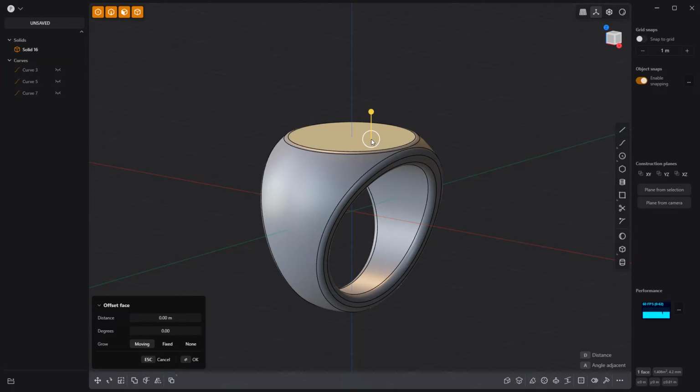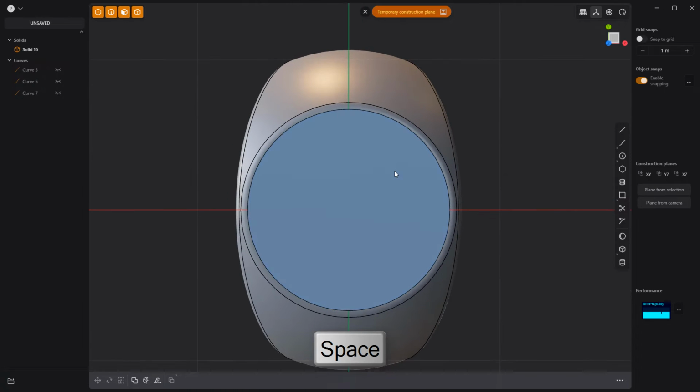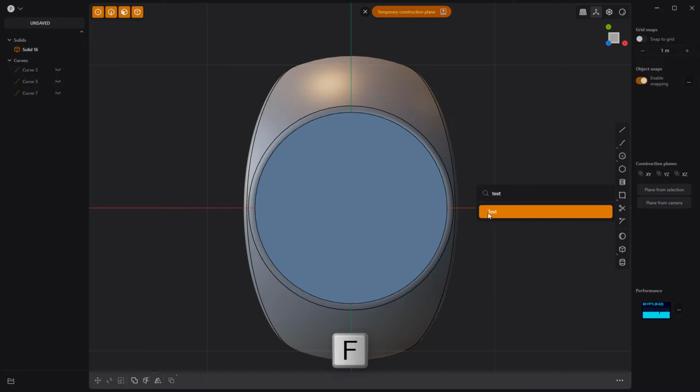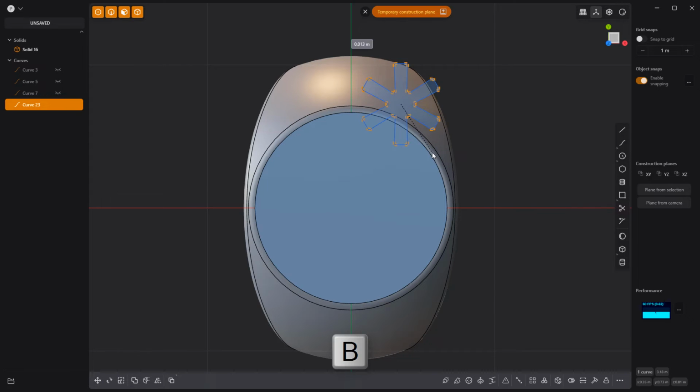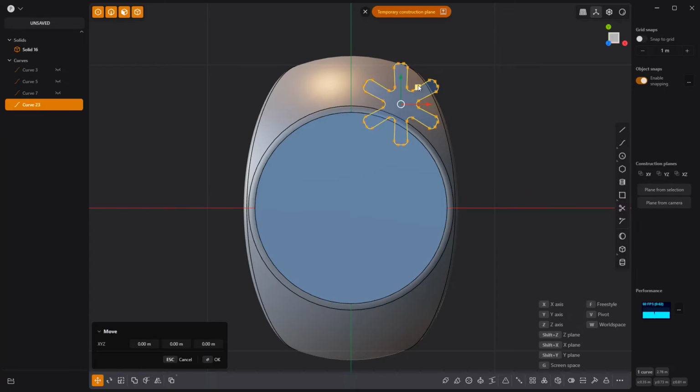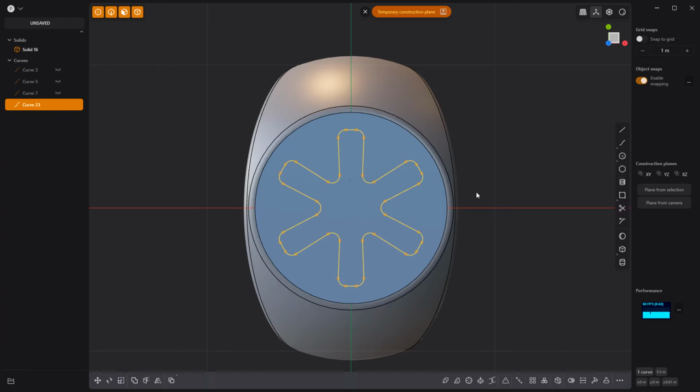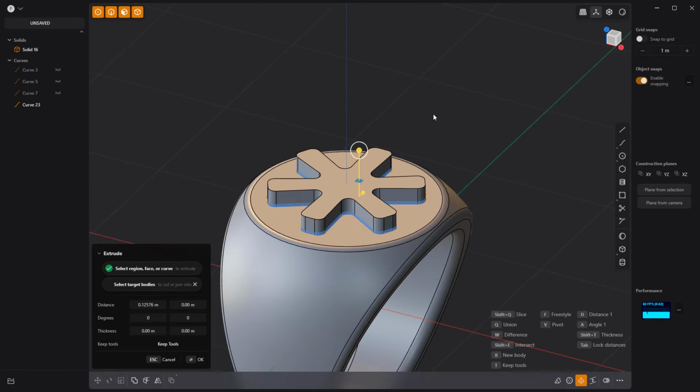Select the top face and press the space bar to create a temporary construction plane. Activate the text tool and create an asterisk. Press the B key and bevel the points. Move and scale the new face to the center of the ring's top face, then extrude the face.